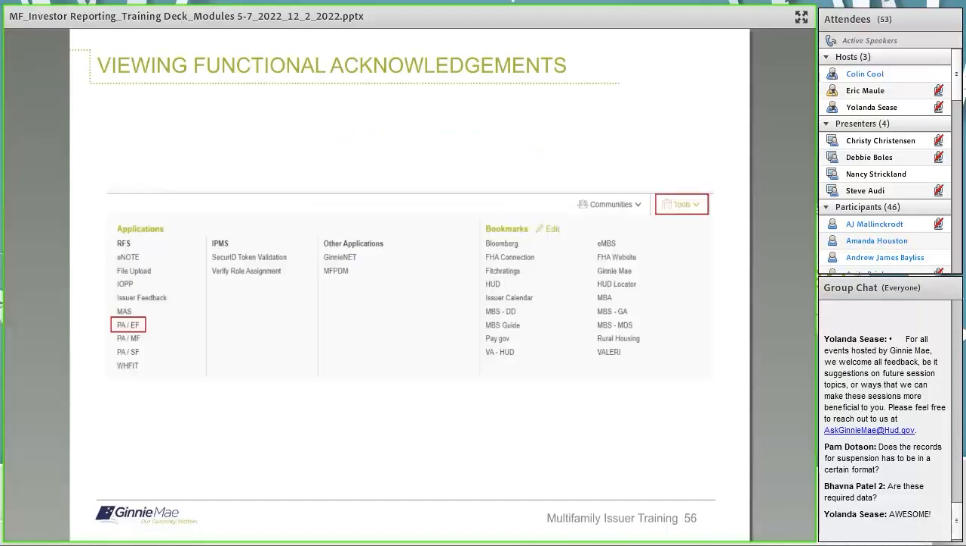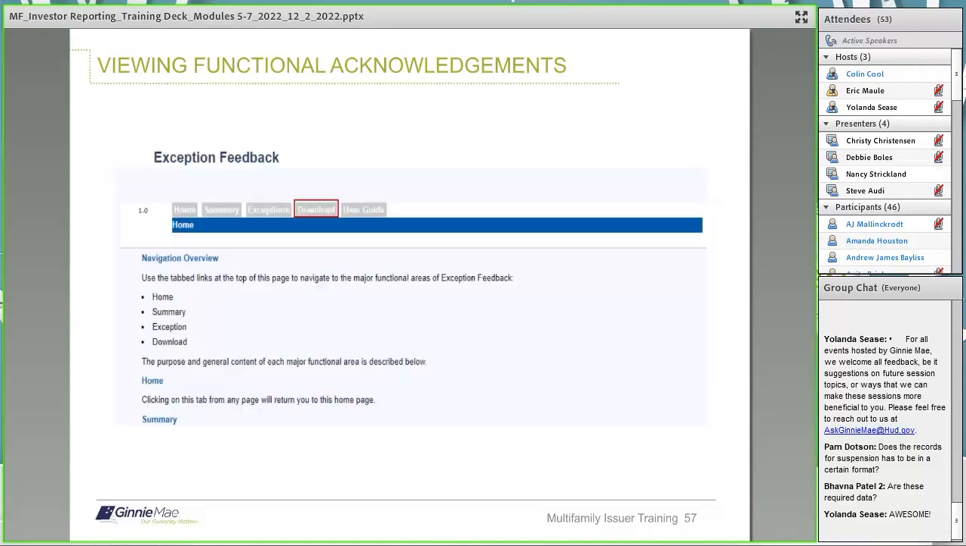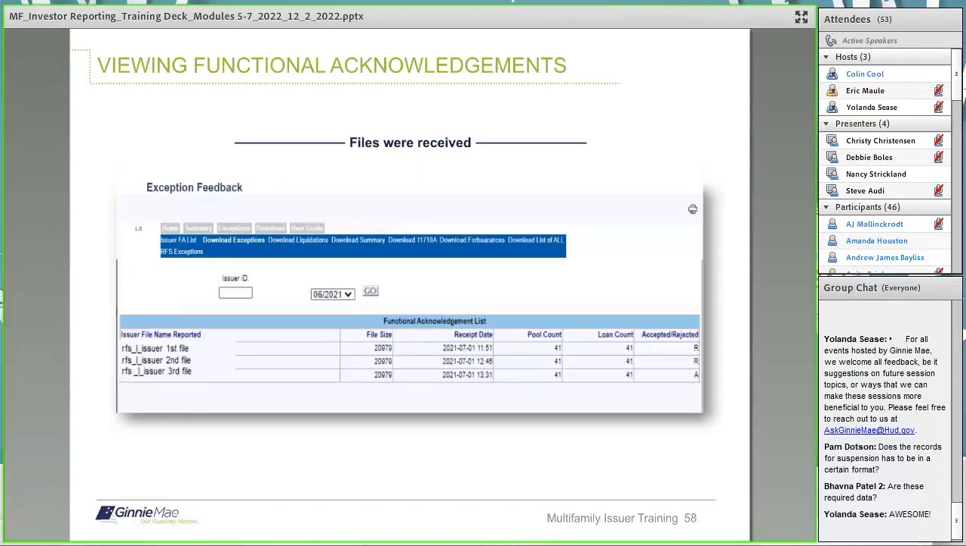To view the functional acknowledgement in RFS, you may access the pool accounting exception feedback screen. You select the download tab, and the screen shows several download options. The screen also displays file information, the receipt date, the pool and loan count, and accept reject status. This issuer has submitted 3 files, 2 rejected and 1 accepted.